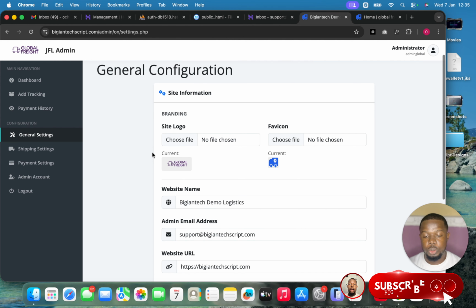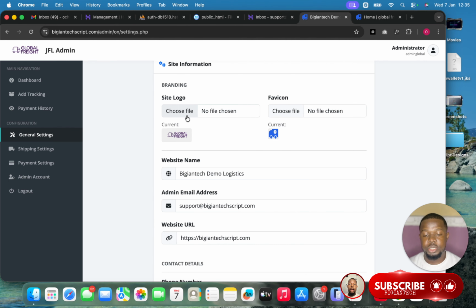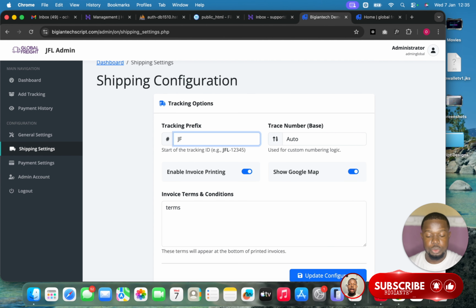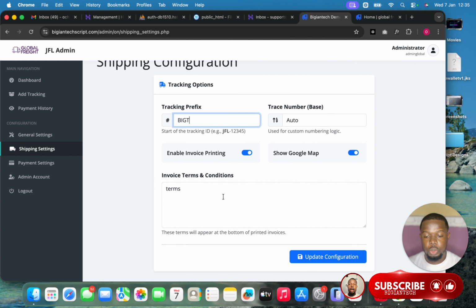Good. Now in this section here, you just have to upload your logo and your favicon. So the next section here is shipping settings. You can change this to, let me say, Big Giant Tech. Good. And you can add your terms here if you want to. Ensure to keep this on, very important.